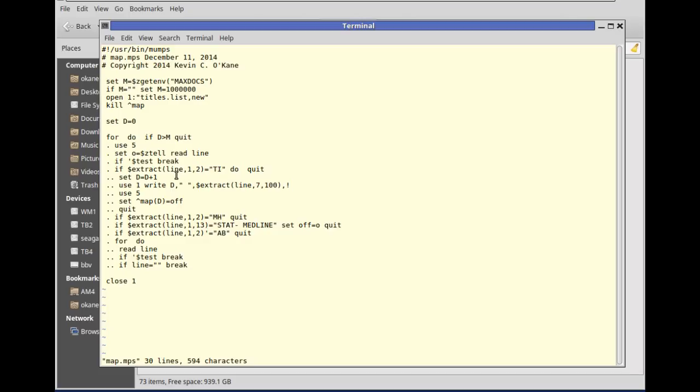Okay, next we extract from the line we just read the first two characters, that is, beginning with position 1 and extending through and including position 2. We compare them with the letters TI, which is the code for title. If they match, then we will enter the doubly indented block with the do command. And you see the double blanks right there. When we come back from the block, we will just quit and move on to the next thing, which would be the line down here with the if on it.